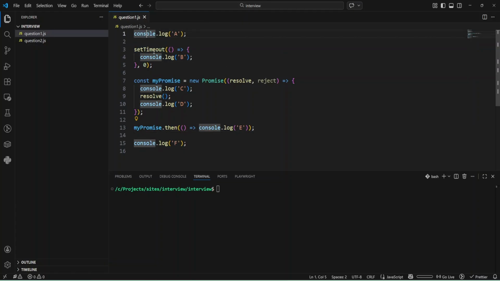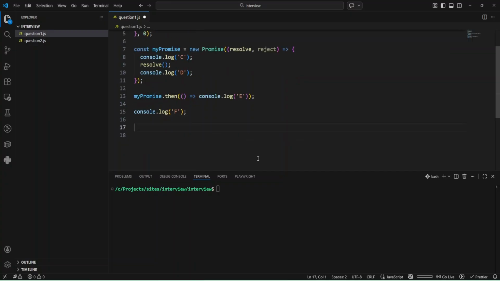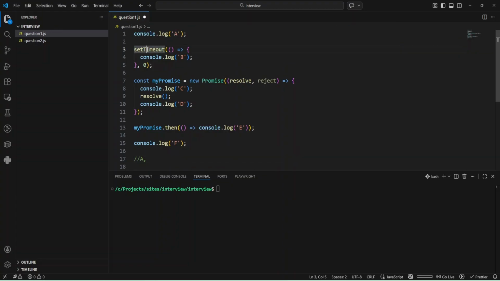Okay, and we can say that the first line would be A because it's a synchronous operation. Now let's see. We have setTimeout, and it's a macrotask queue, and this function would go to the queue, so it's an asynchronous operation. Let's go next. We see my promise, and here we are creating a promise. Creating a promise is a synchronous operation.